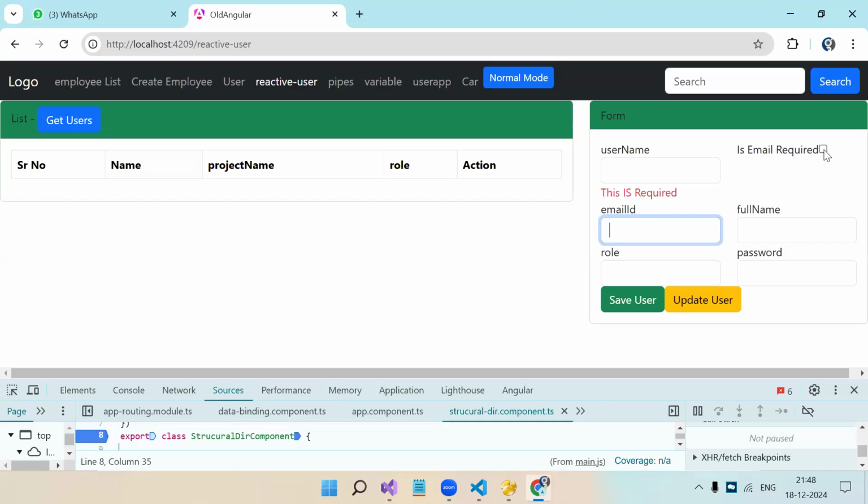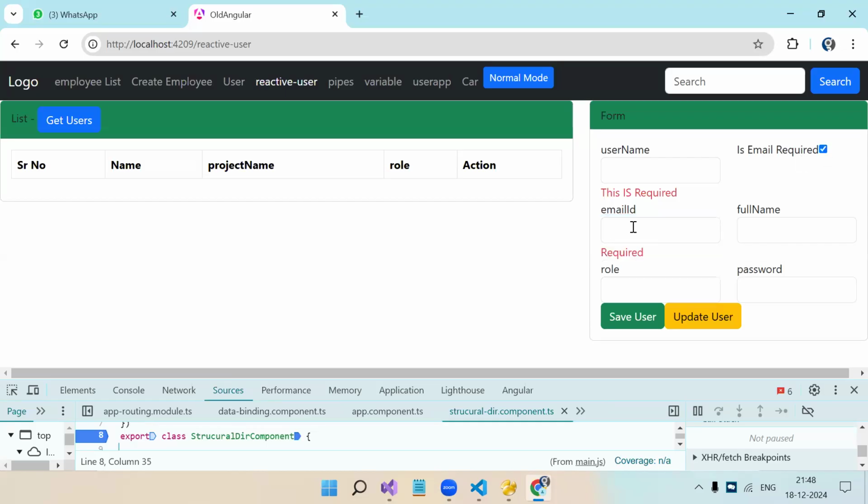My task is, if this checkbox is checked, then only I should be able to see the required validation over here. If this is unchecked, I should not see this required validation. Means this will now be optional. Understood the task? Yes. Okay. So this is adding a dynamic validation. Once you have created the form, after that you need to dynamically add or remove the validation from a particular element. So first of all, the task is clear to everyone. What do we need to do? Anyone have any doubt? Sir, can you explain once?